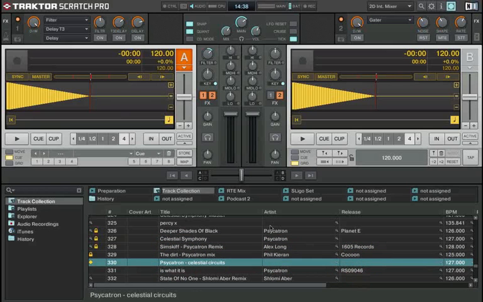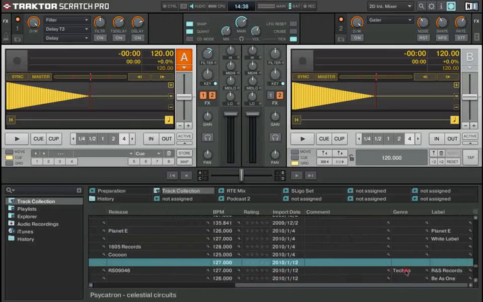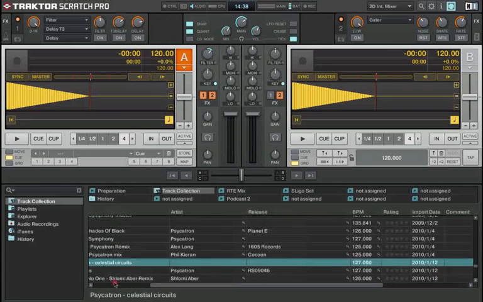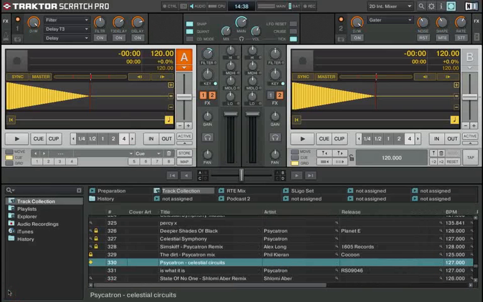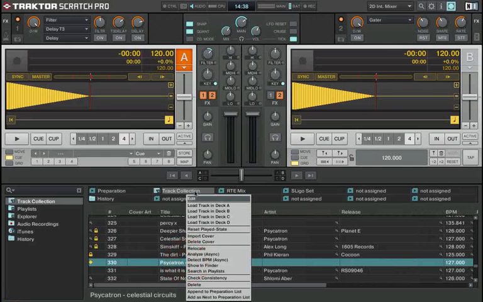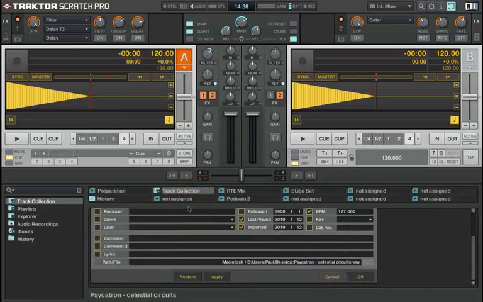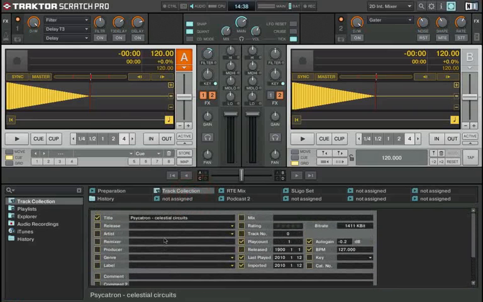But the thing about doing it this way is that in the browser view here, you can see our different columns. We have title, artist, release, BPM. If I move across, we have rating, import date, comment, genre, and label. There are a few more columns to that which don't actually appear there. So to access those, we right click on our track, go to edit, and you'll see we have the likes of remixer here as well. So you can go in and edit the details in here as well.